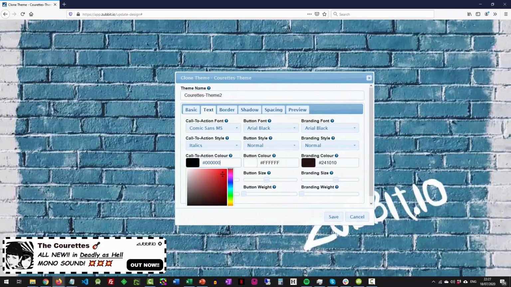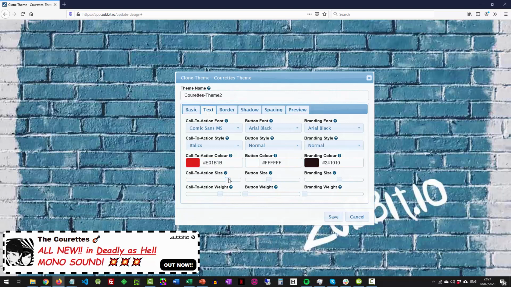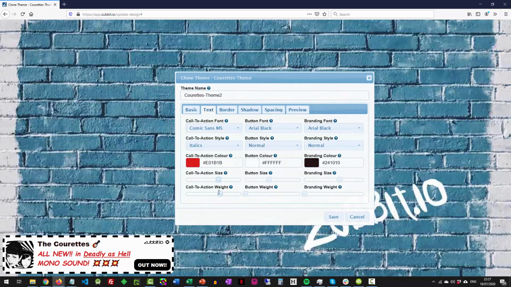We've got this little color picker there, or if you're a bit of a geek like me, you can put in the hex code. So I'm going to change that to red. Now I can change the call to action text size. I can make that bigger if I want. I can change the weight, make it bolder if I want. Now, what I can also do is do exactly the same on the button.